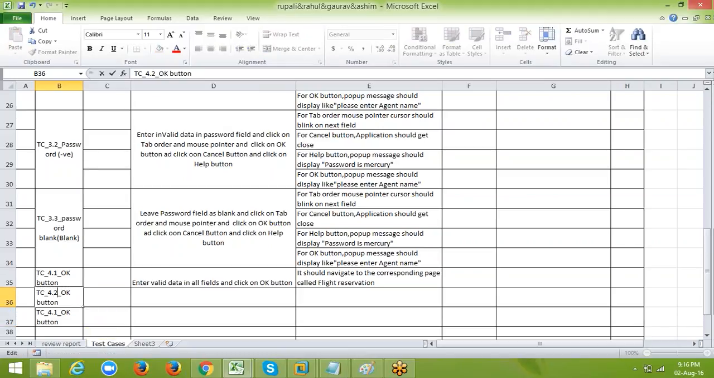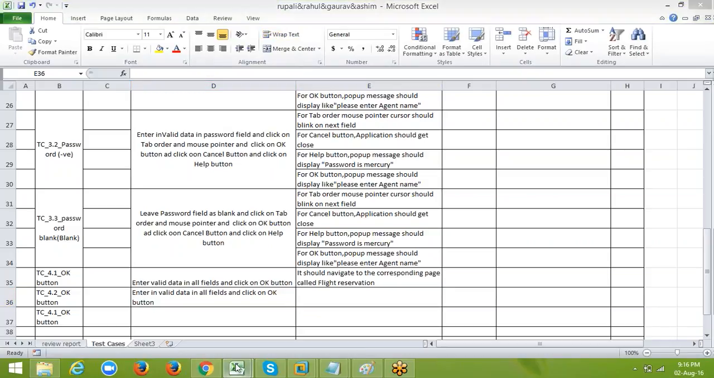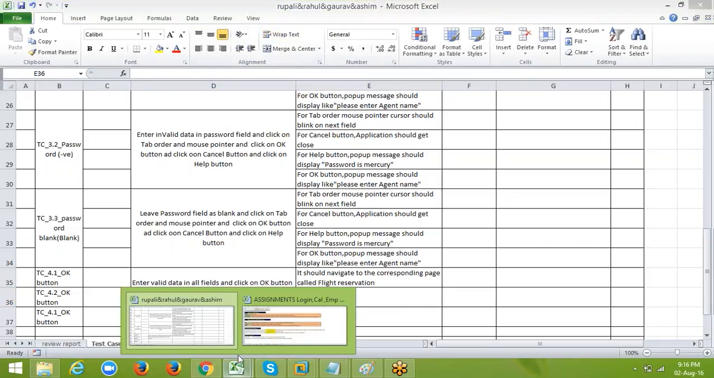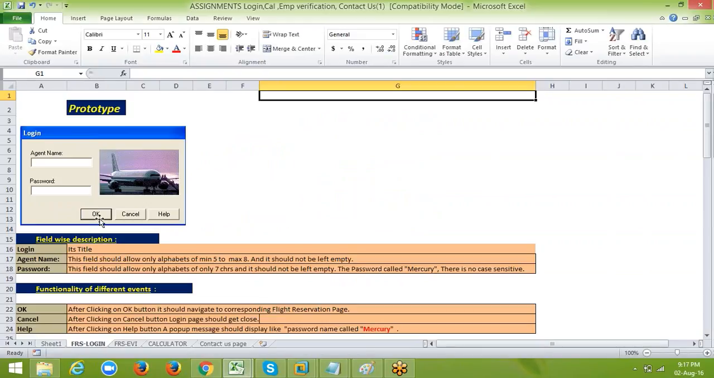Next, say 4.2, right? So how can we write it? Enter invalid data in agent name field and click on OK button. What happens if we enter invalid data in the agent name field and click on OK button? A pop-up message should display, please enter valid data, right?